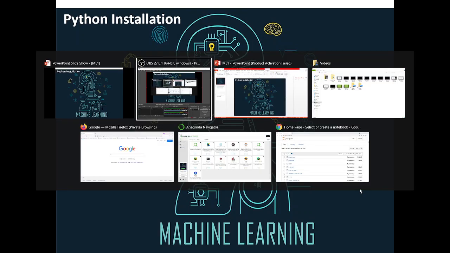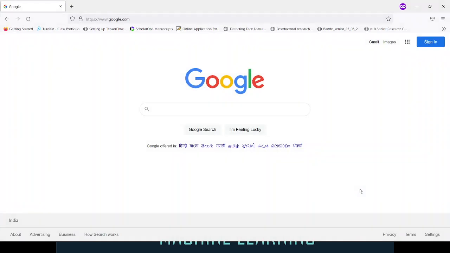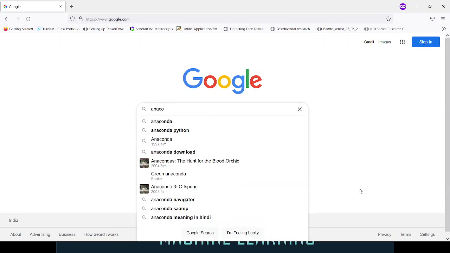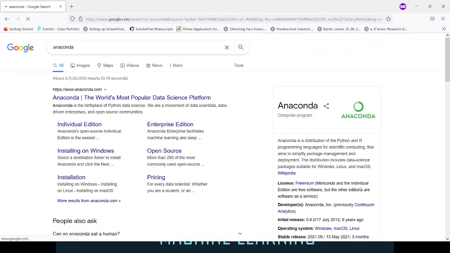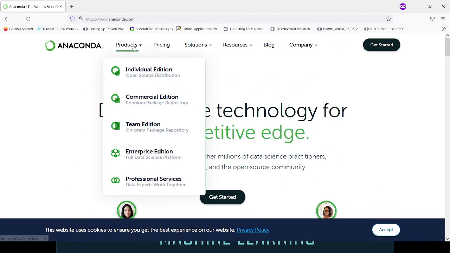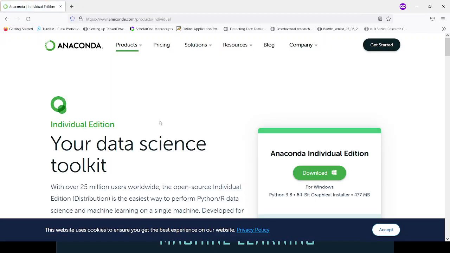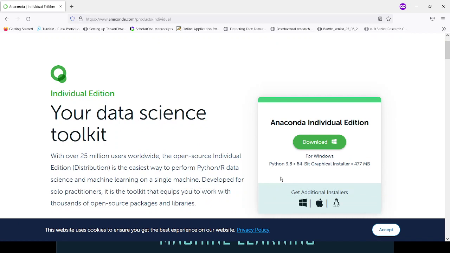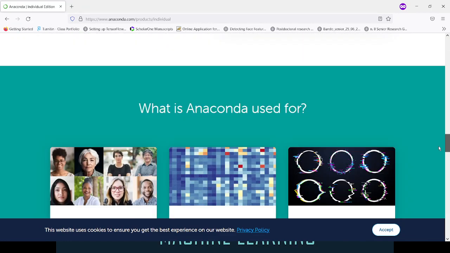So the first thing we do is go to Google and type Anaconda and press enter. You will click on this site, anaconda.com, and then go to Products and click on the Individual Edition. You can download it from here if this matches your system's requirements, or you can go to the bottom.